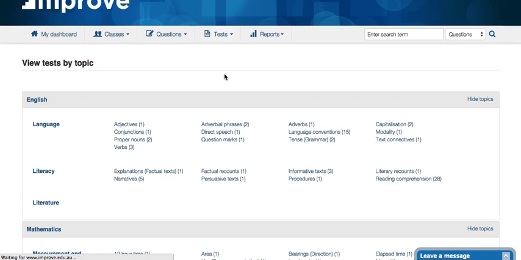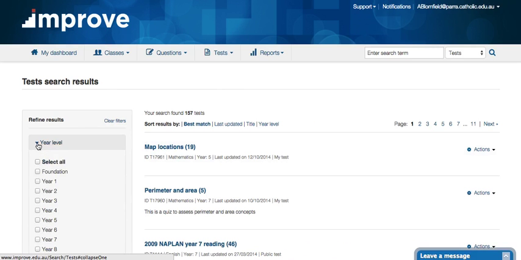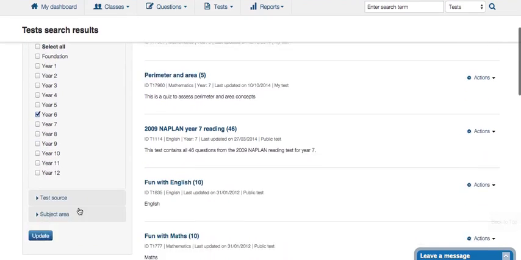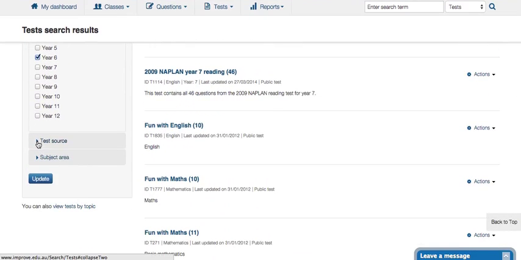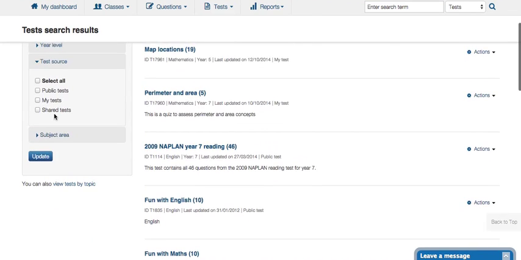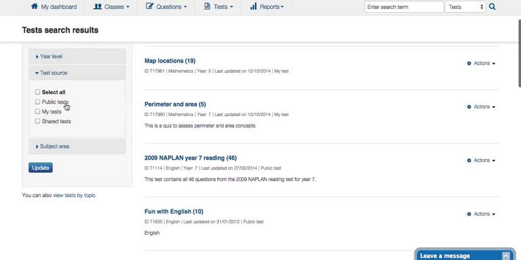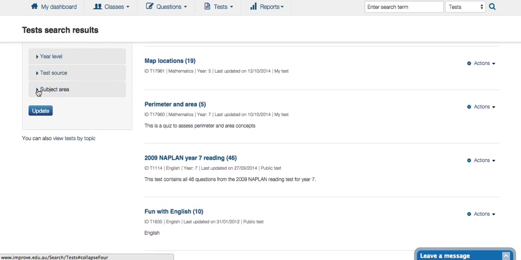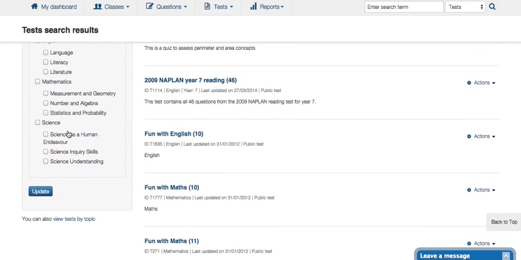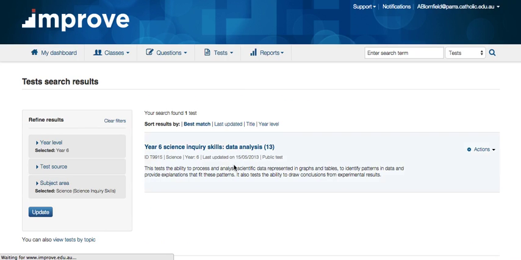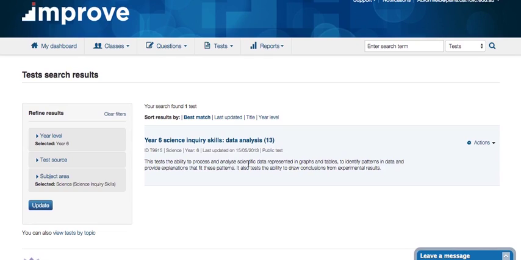What I'm going to do is look at all tests. Now, for example, I might be interested in going back a step and considering what Year 6 can do in science. Now, for the test source, what you're probably interested in is public tests or everything, so just don't select anything in test source until you figure out what's going on. Let's look at science inquiry skills. This is going to provide me with a list of all the tests that are existing at the moment and are publicly available. And there's only one. It gives you a short description of what this is looking for.